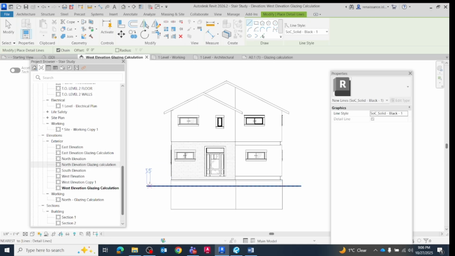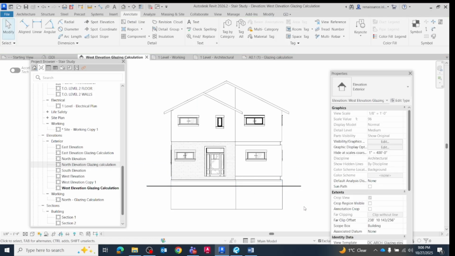So I drew it from here to here. So that's how I got my grade line. One thing is these 2D elements that I'm doing, 2D lines, I have to do each elevation separately, because these are only detail items and two-dimensional. It will not show up in other drawings.